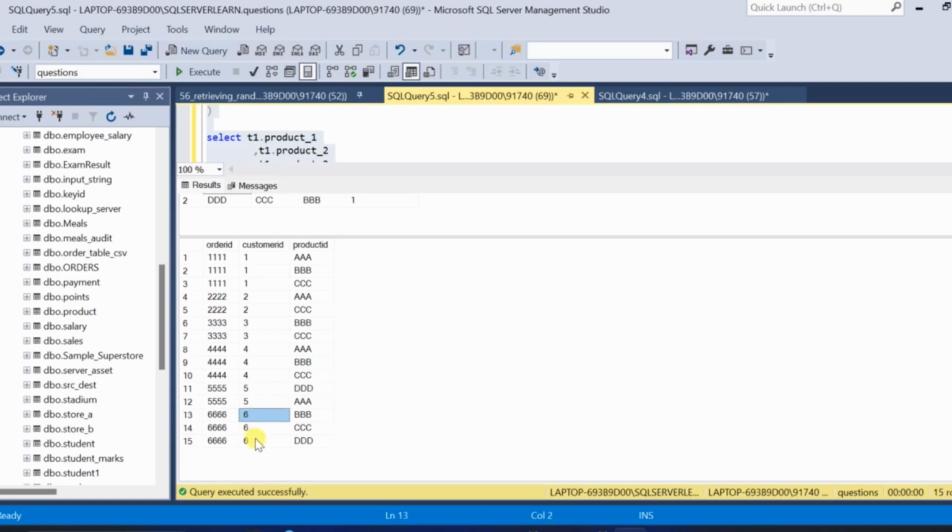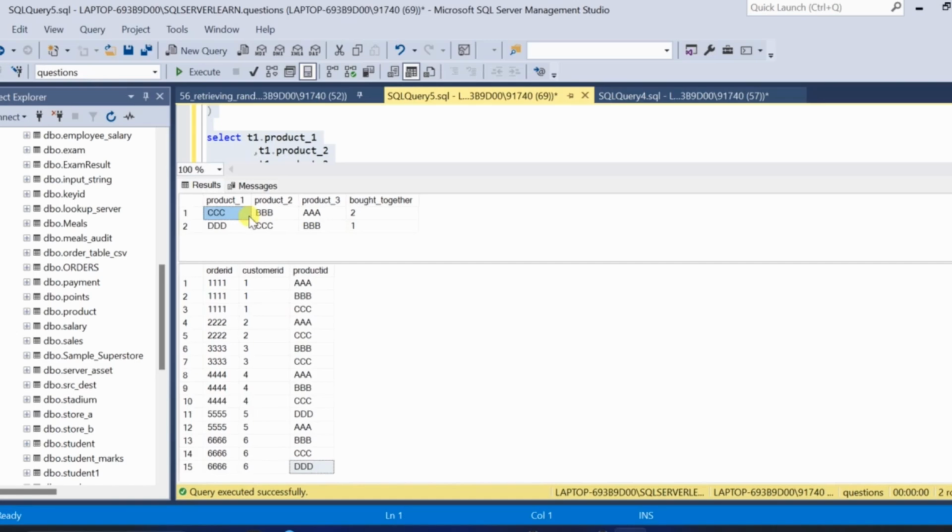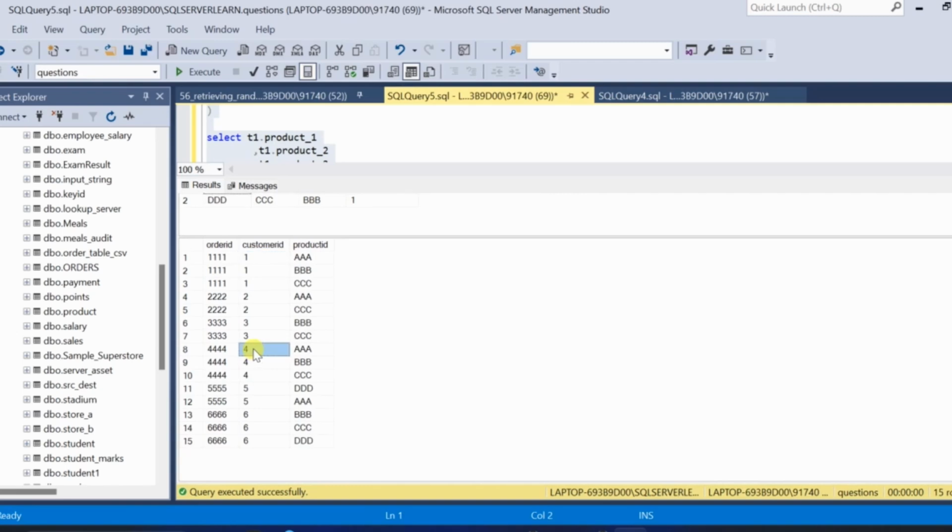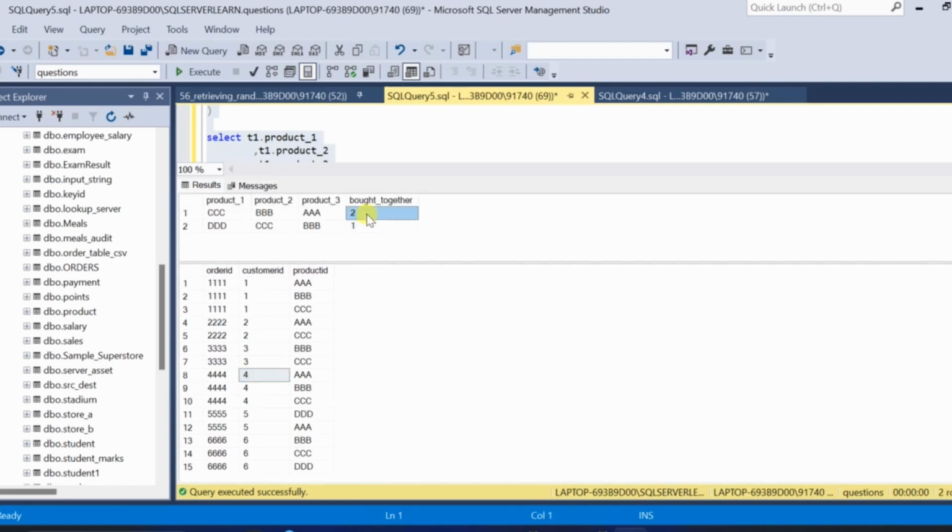And coming down to customer 6, we have 3 products corresponding to that particular customer, and those product IDs are BBB, CCC and DDD. So in the result we have BBB, CCC and DDD bought together 1 time, and the first combination is CCC, BBB, AAA, which is the combination bought by customer 1 and customer 4, bought together 2 times. So this is how we do market basket analysis with SQL.